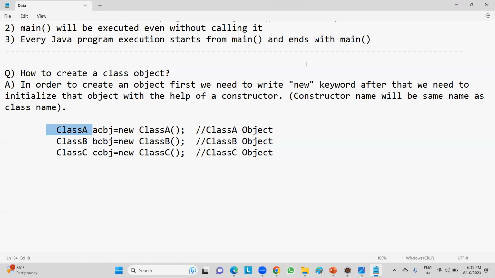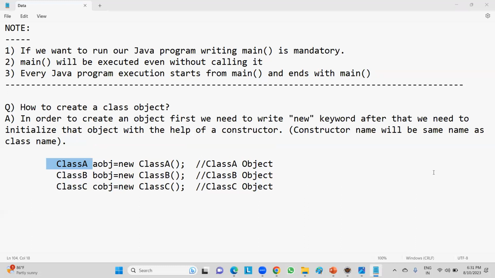Now, guys, you are saying that if we want to execute a method, we need to call it. Without calling, a method will not be executed. But there is one method which will be executed even without calling. What is that method name? Main method. If we are not writing the main method, we cannot run our Java program. If you want to run a Java program, writing the main method is mandatory.